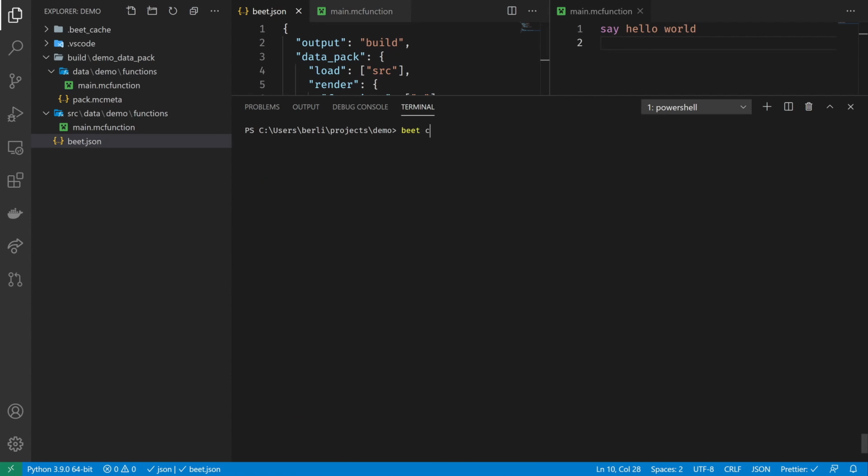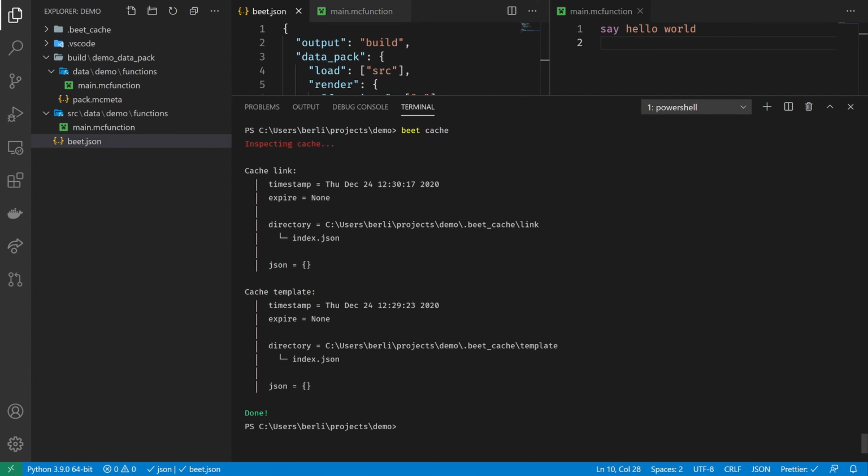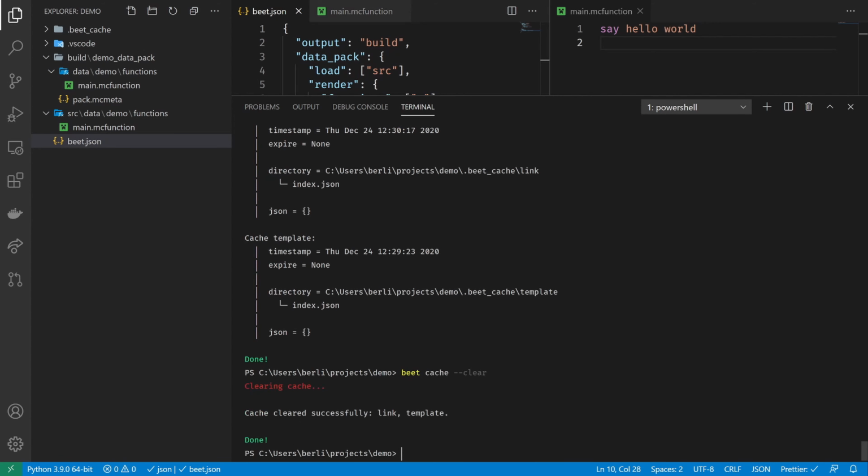Let's check out the cache command. It's probably the least interesting, but it lets you see exactly what's being cached by your project. The link cache is used when you link your project to Minecraft, and the template cache is used by the Jinja templating engine to store your compiled templates. If you think some cache contains information that's obsolete, you can clear it with the clear option.